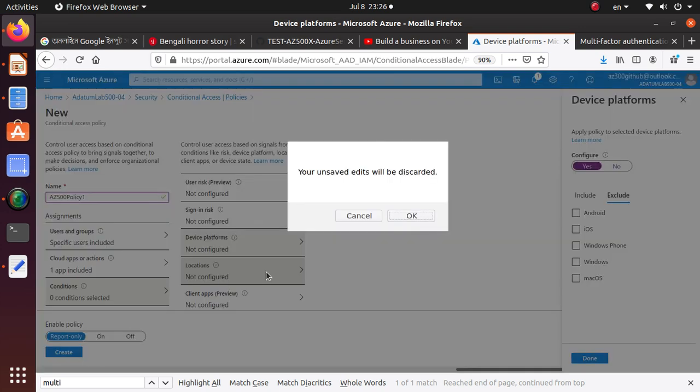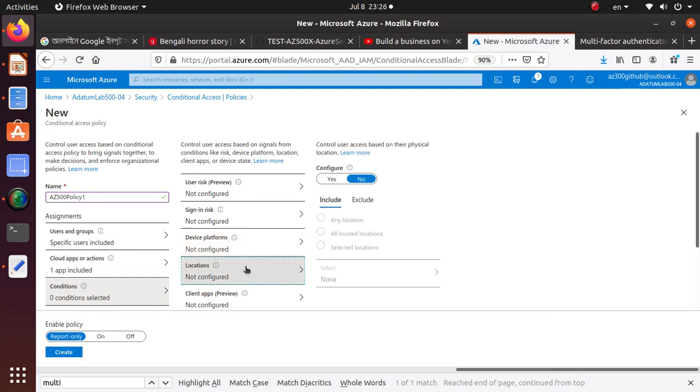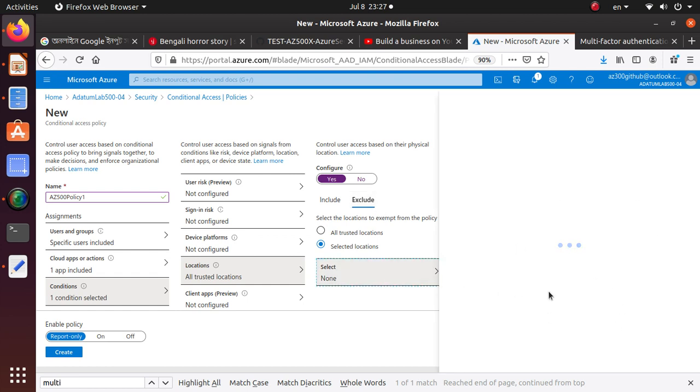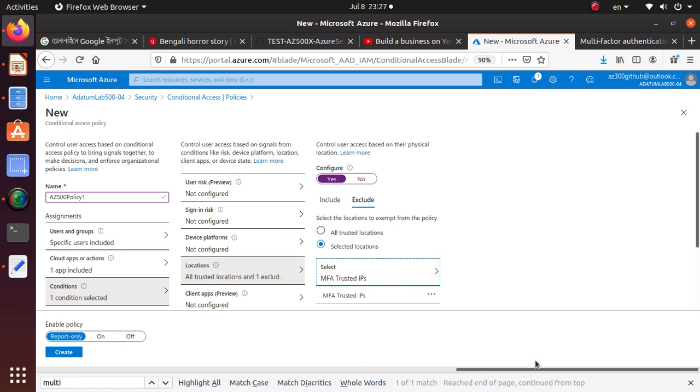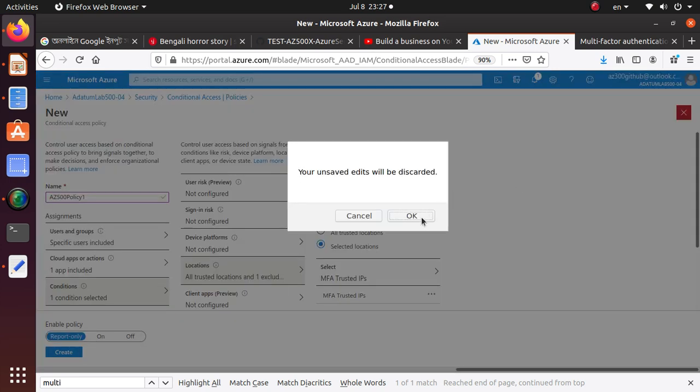We're not doing anything. Locations, you typically would use, if you trust some location, you would configure, and you are going to look at all the trusted locations, and then you will have to configure the trusted IPs in a different area. You can also do exclude. So select, if you already have some area defined, you can select your trusted IPs and say, hey, MFA trusted IPs, this IP range, you can exclude from this policy. But right now we're also not going to do anything, so let's close. Let's say okay.